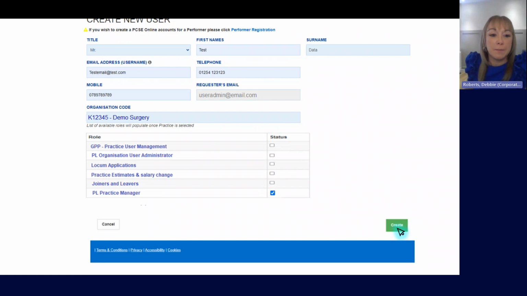Now, because you've given them the PR Practice Manager role, once they log into PCSE Online, they will have the Performer List tab, and then they will start seeing all the Performer List approvals that have come through. But I'll run through that in a bit more detail later on in the presentation, just so you'll know what they'll see.